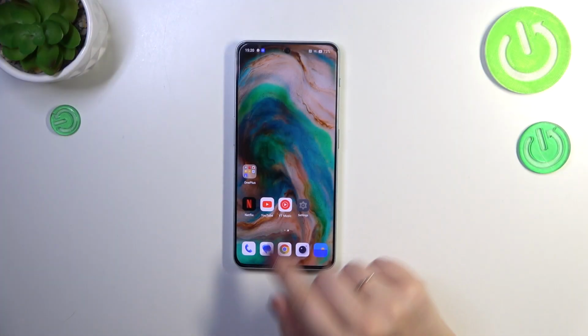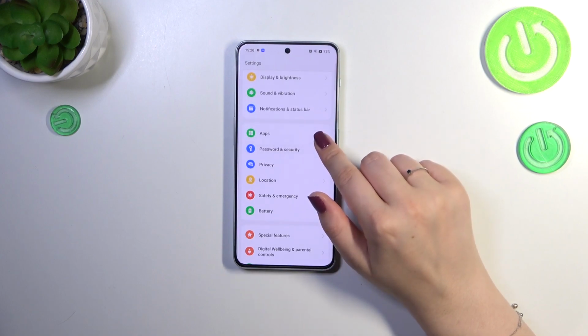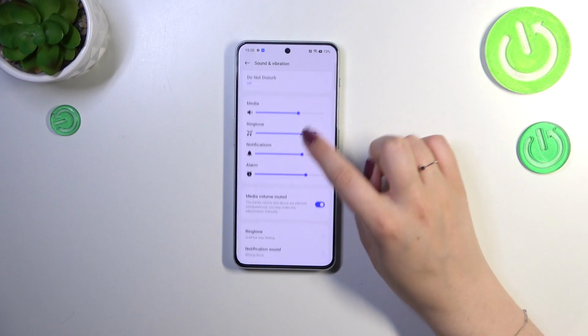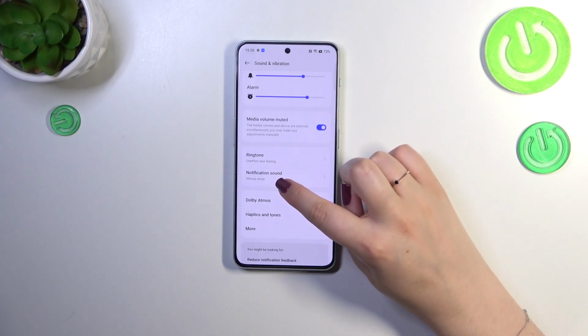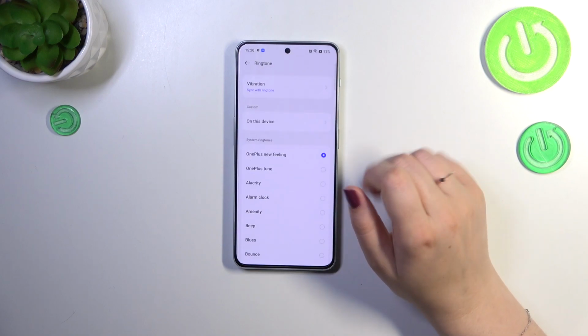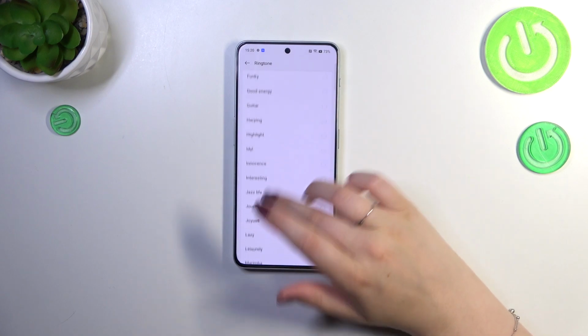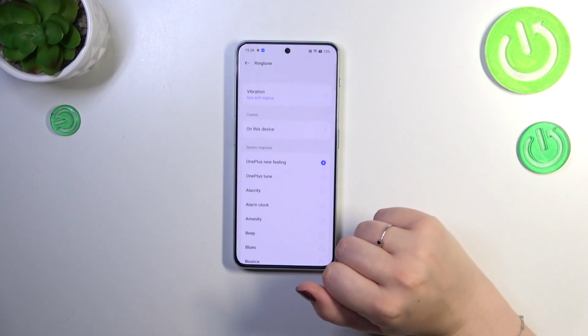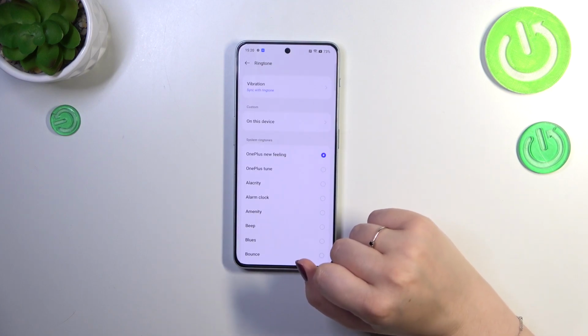So first of all, let's enter the settings, and here we have to find the section Sound and Vibration. Now let's scroll down to find the ringtone section and tap on the first option. As you can see, after tapping, we will be transferred to the whole list of default installed ringtones from which you can choose. So as you can see, we've got plenty of options to choose from.